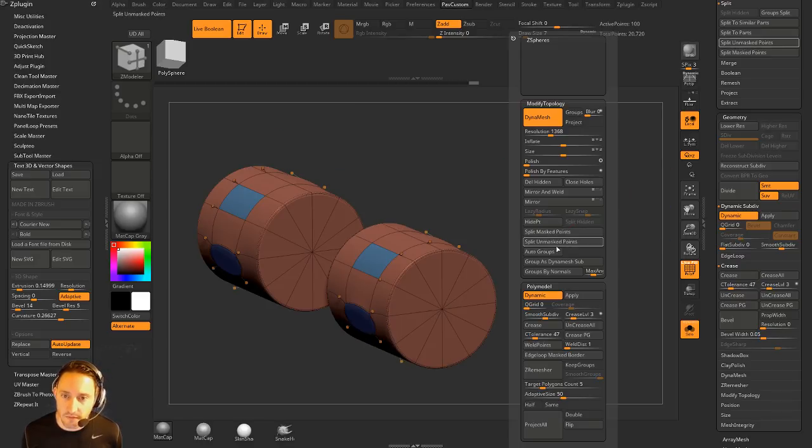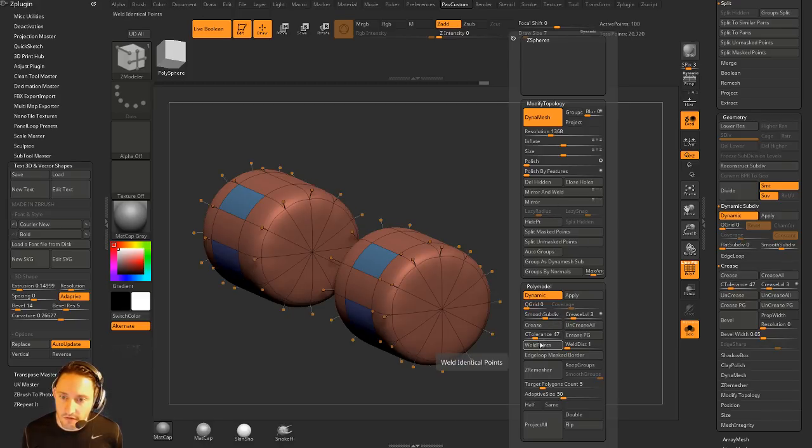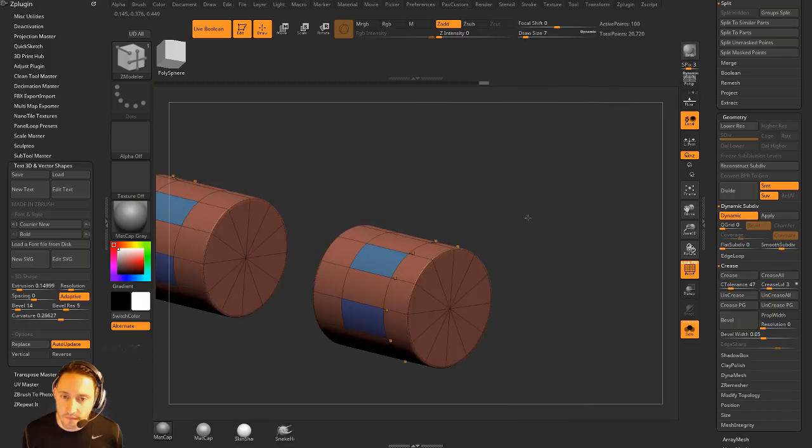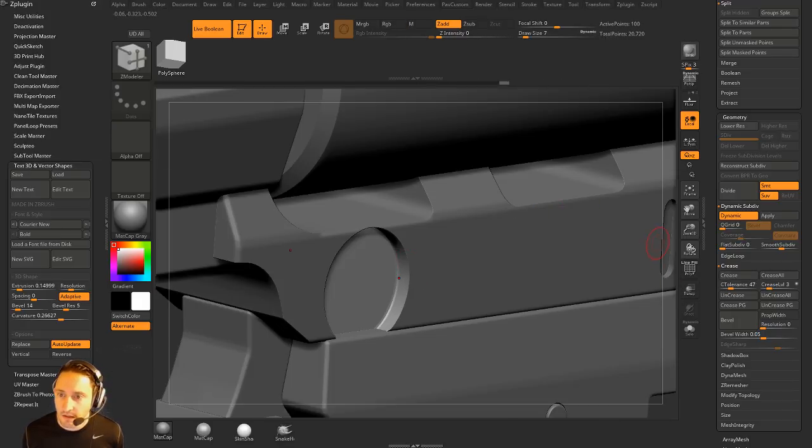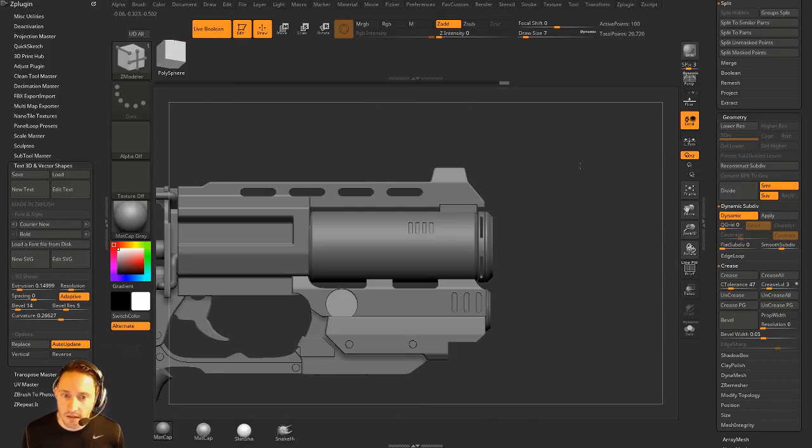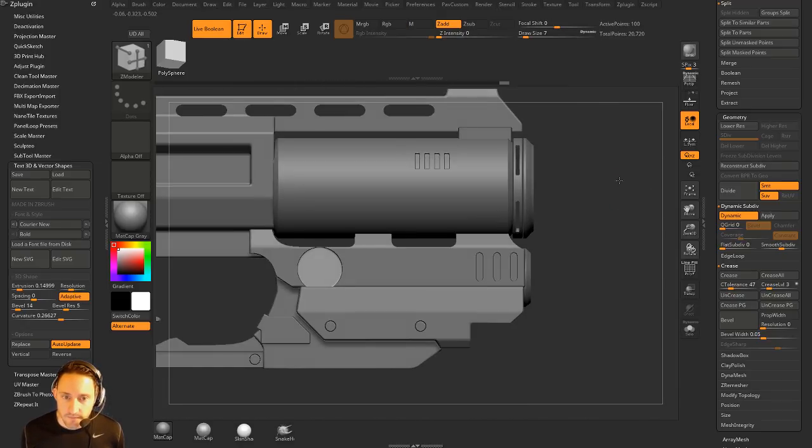So now in this case, what I'm going to do is I'm just going to do uncrease all in our crease menu, and then I'll just do our crease tolerance here. And now we're back where we started. And we can hit Control W, make that all one polygroup. Anyway, long story short, that's how you make a cylinder.